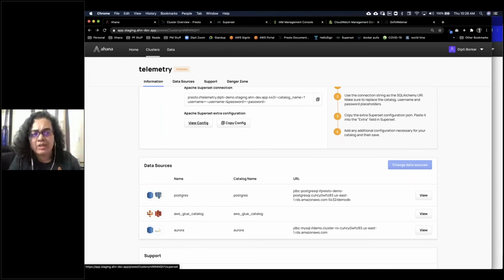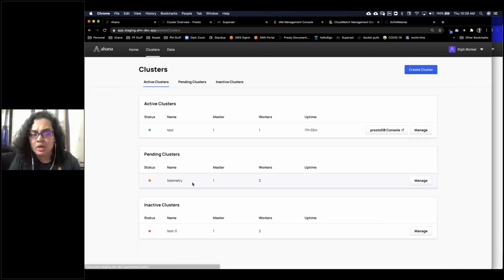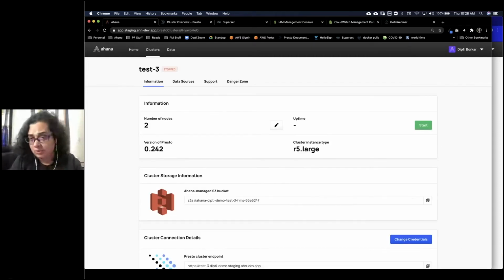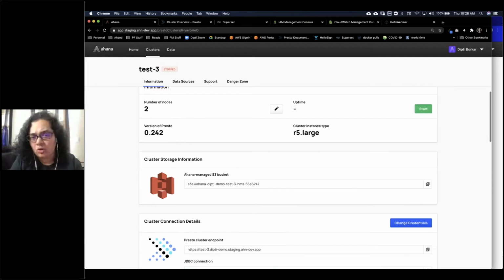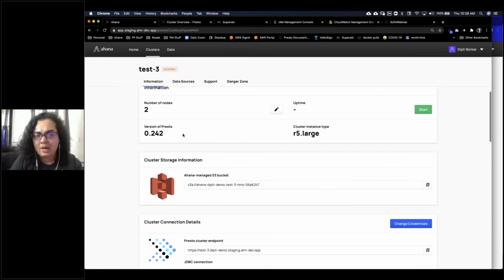So here you see that you have one of those clusters in pending state, and these are the different states that the particular cluster can be in. An inactive cluster is one that has no resources provisioned if it doesn't have an Ahana Hive Metastore connected to it. In this case, it's a stopped cluster. You see it's 2 nodes of r5.xlarge, running a 2.4.2 version of PrestoDB. And let's go ahead and start it up.